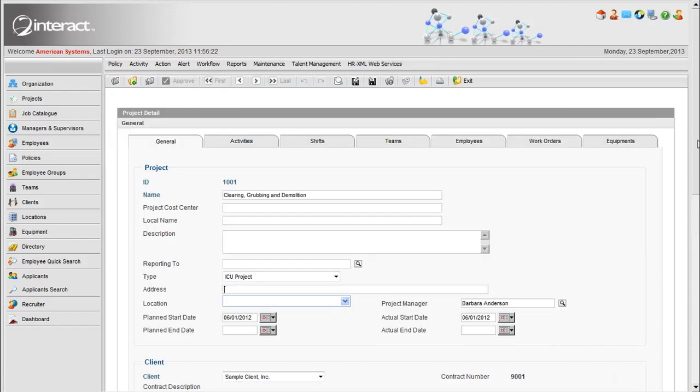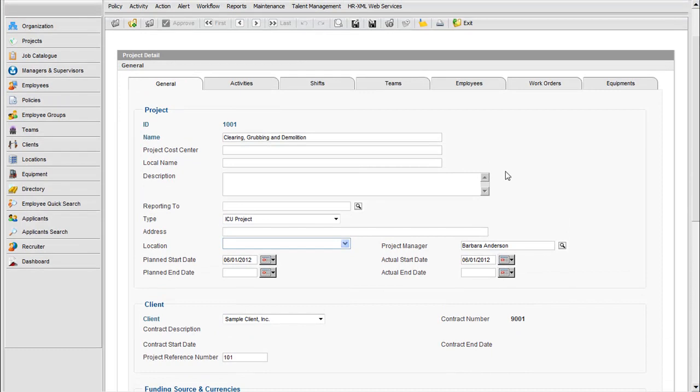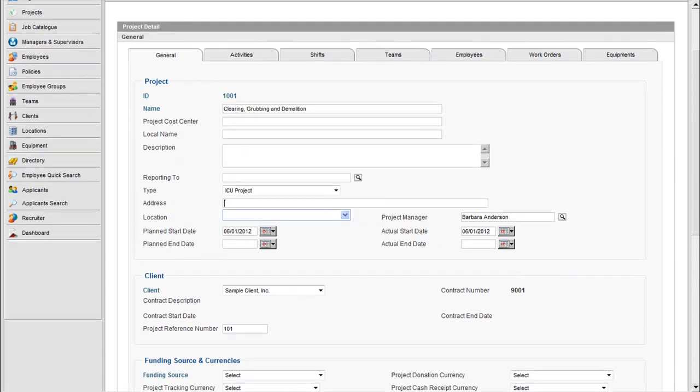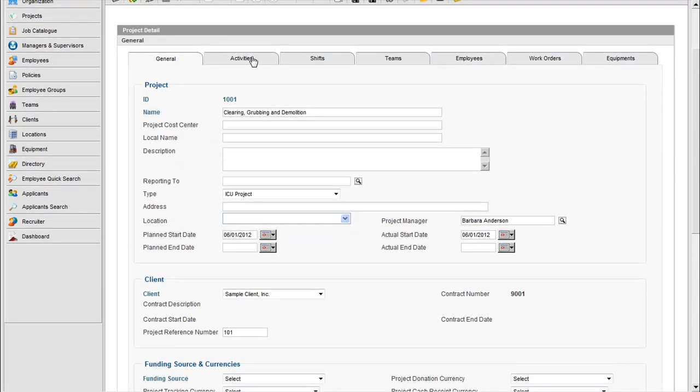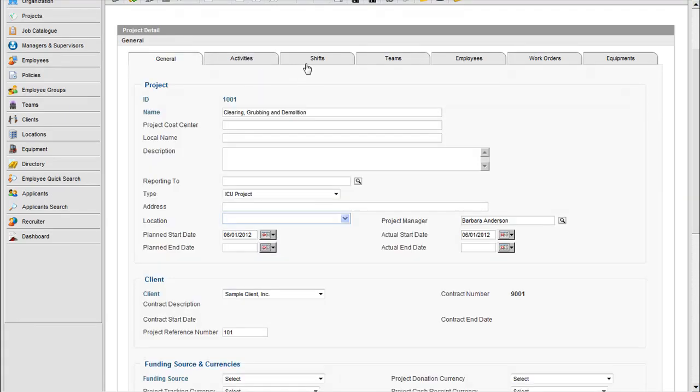Interact's resource scheduling system can also be used for project-based companies, in which case you may define your different types of projects and link them to specific clients. You can define the activities that need to be performed in those projects, including presenting those activities in Gantt charts and linking those projects to specific shifts, teams, employees, work orders, and equipment.